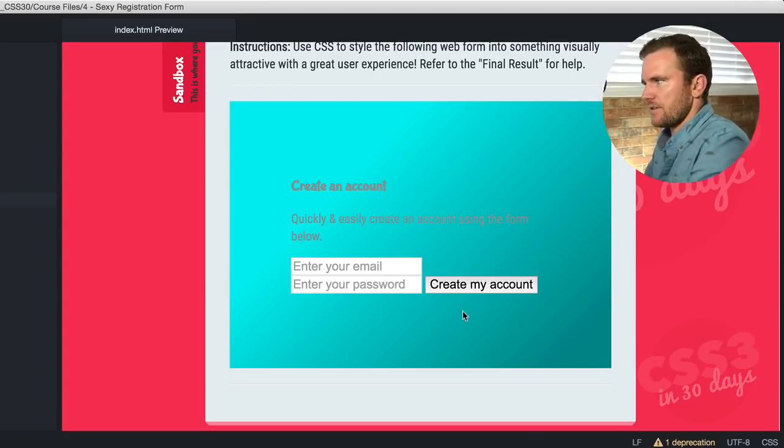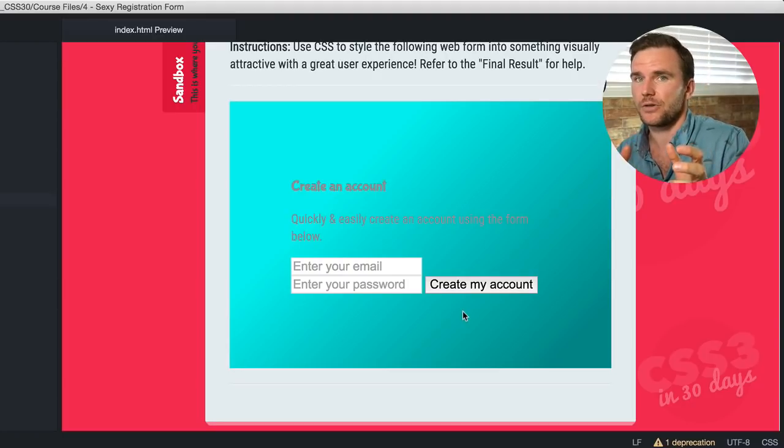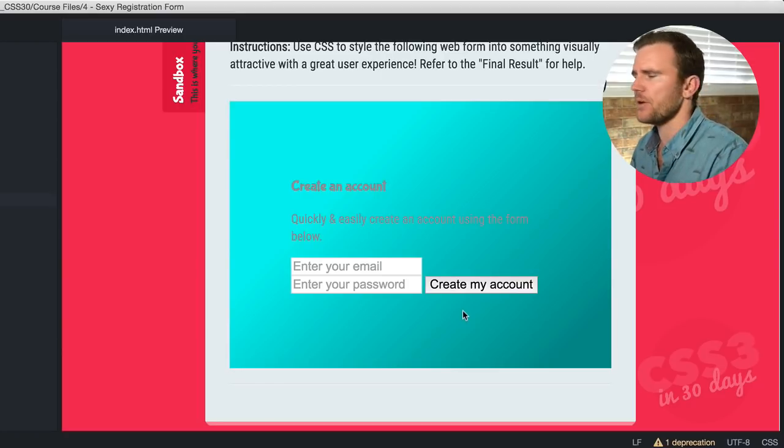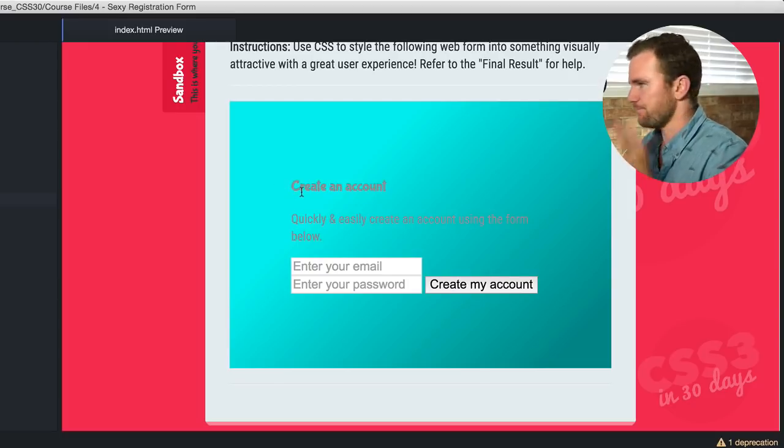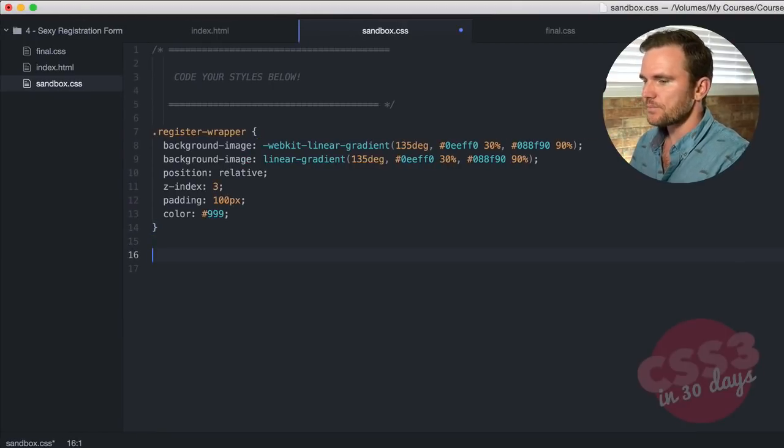So you could see how, if you were to change those color stop values or add more, you would see how the gradient changed. Or if you added more colors with different color stops. Feel free to play with that just to become familiar. The color is 999, 100 pixels of padding. Looks good. Let's go back to our code editor and get back into it.